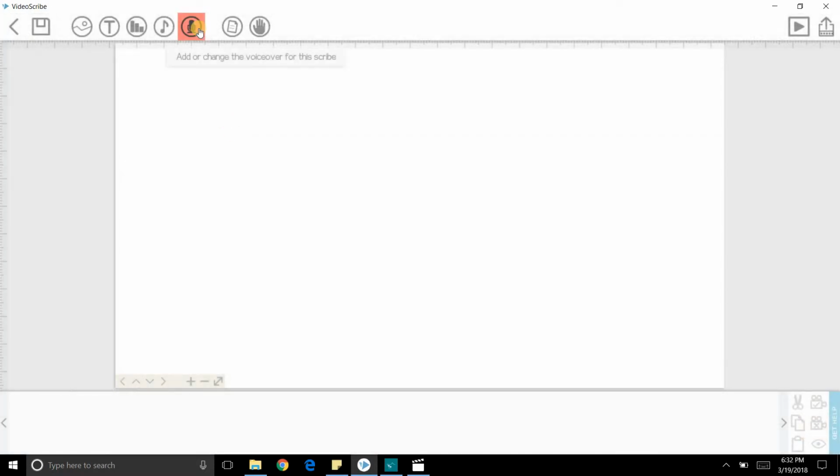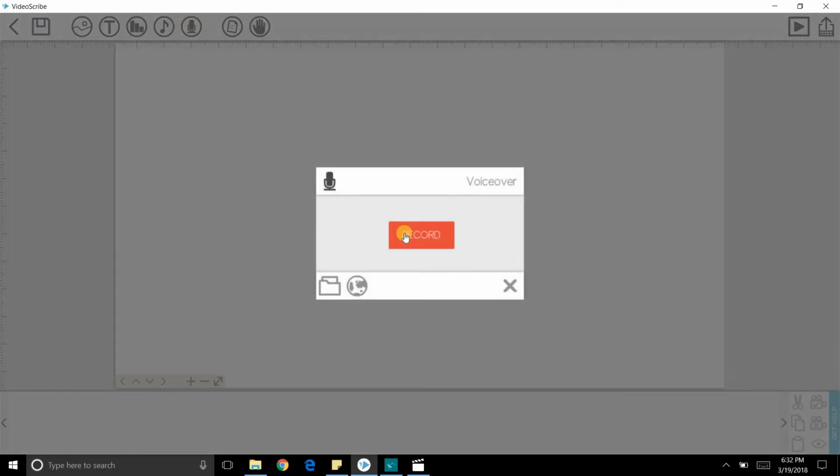The next button is to add voiceover or narration to your videos. You can do that by directly recording from this recording tool, or you can use a third-party software like Audacity. I generally prefer the second method as I want to have a pre-recorded narration before I start my scribe.